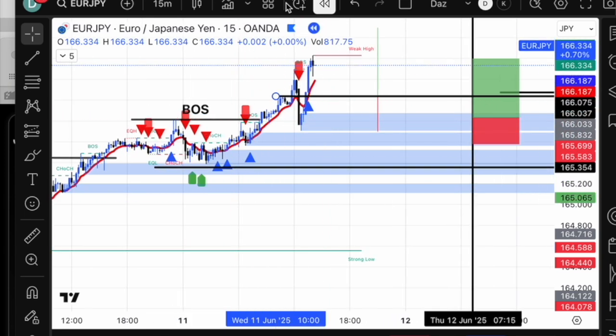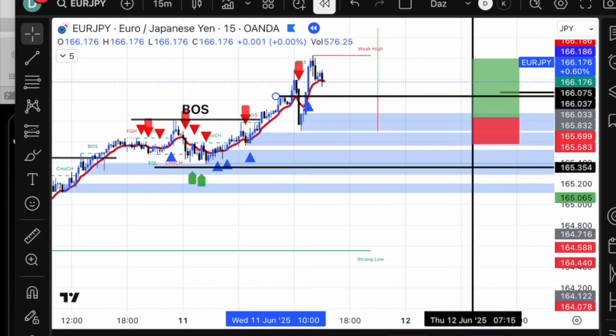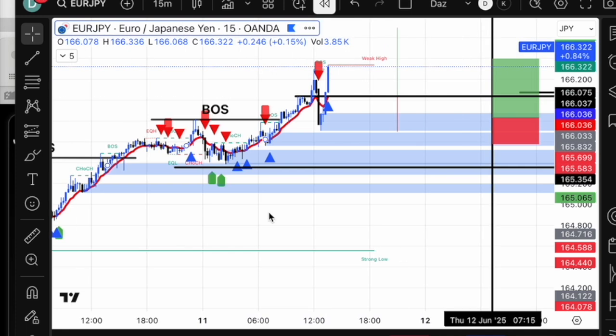Let me just pause this. Now we've got a pullback. Okay, it has gone up, but that's fine. So my alarm's gone off. It started to pull back. Then I drop to stage 5 now. Okay, let's go to stage 5, drawing the Fibonacci's.